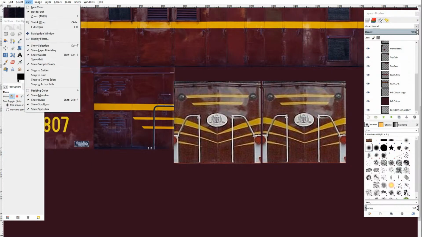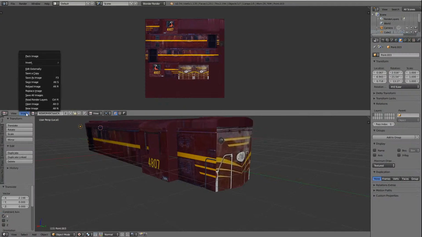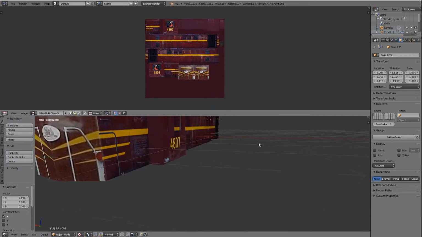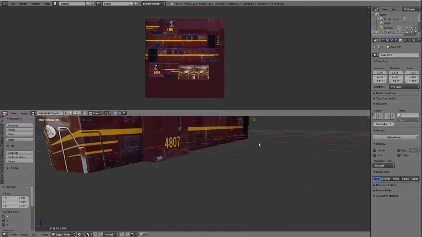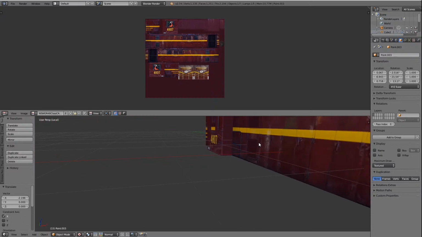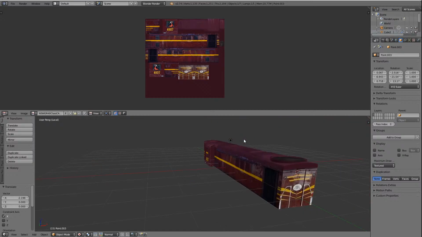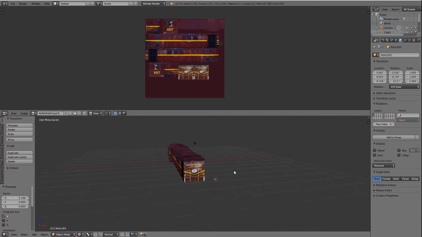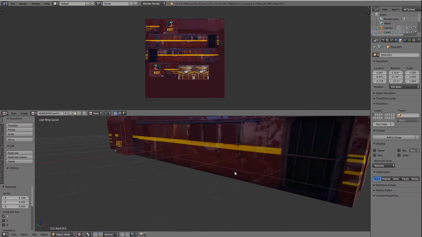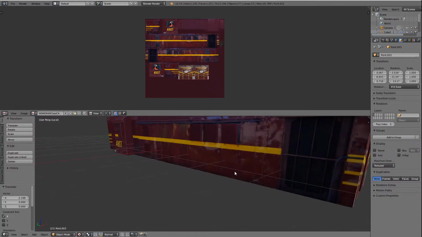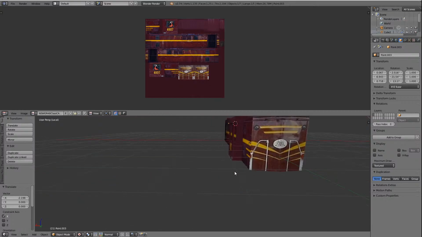So let's go back to Blender. Let's go back to image, reload image. You can see that it just shifted everything down. Man, that front right hand side is quite nice. Down. Yep, I'm liking every single thing about that except for right there.